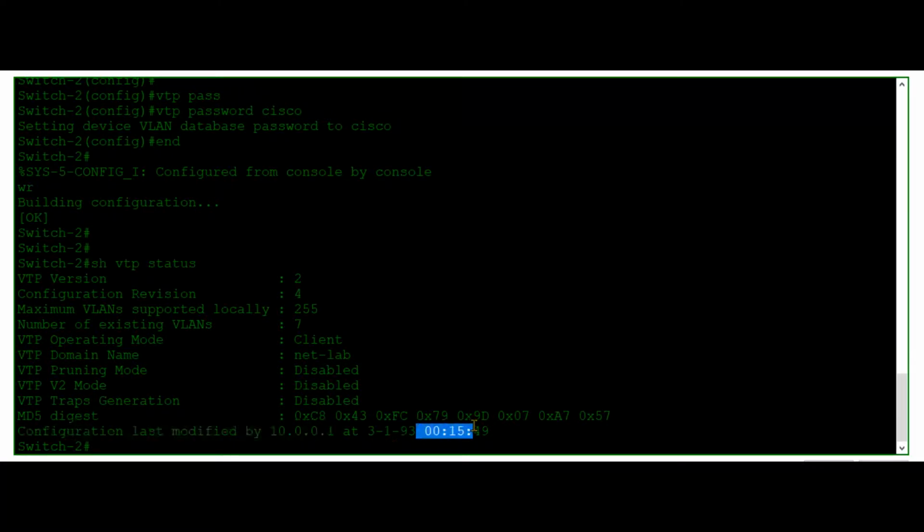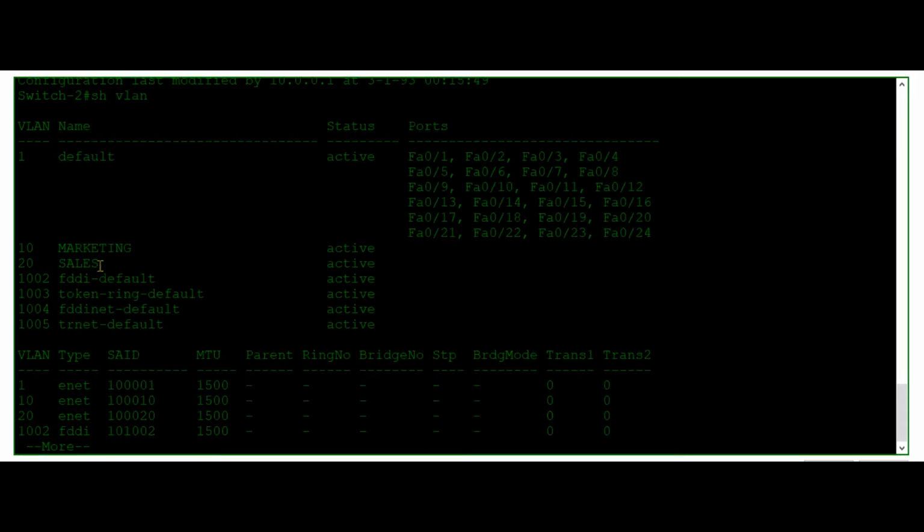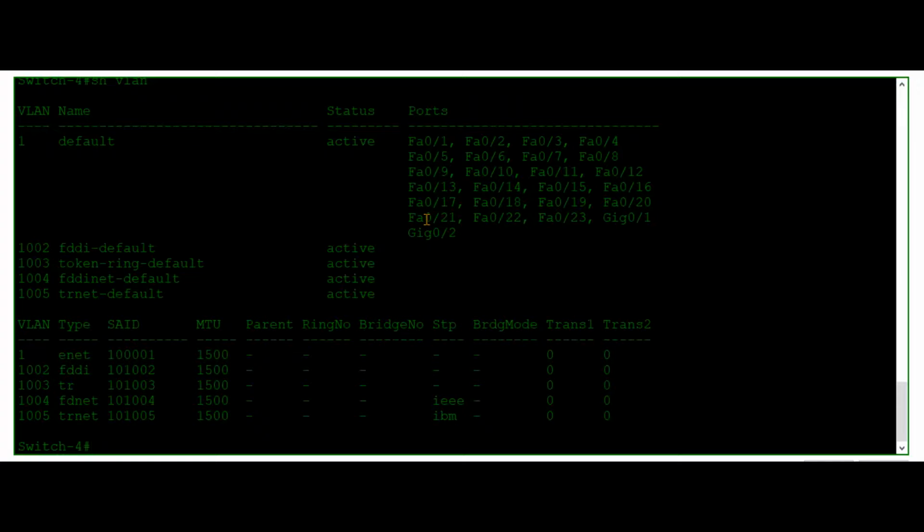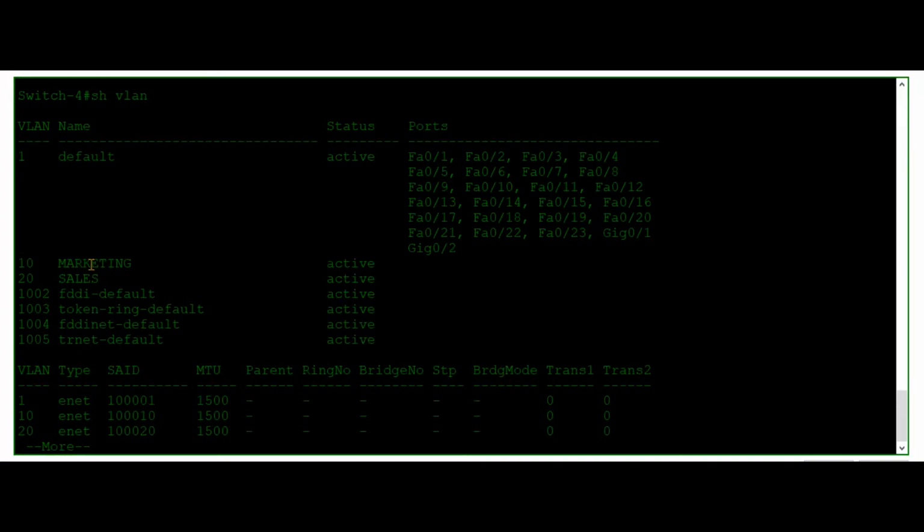So that is the timestamp, and now I can display the VLAN information, and I expect to see two new VLANs propagated here, VLAN 10 and VLAN 20, marketing and sales. So if I go to switch number 4, we should see the same thing. So VLAN, and now we can see the new VLANs are created, VLAN 10 and VLAN 20.